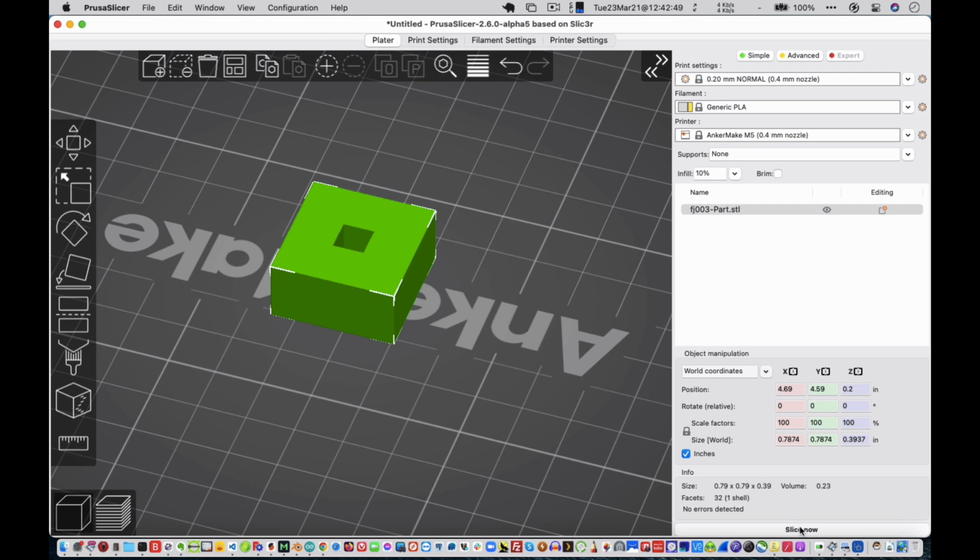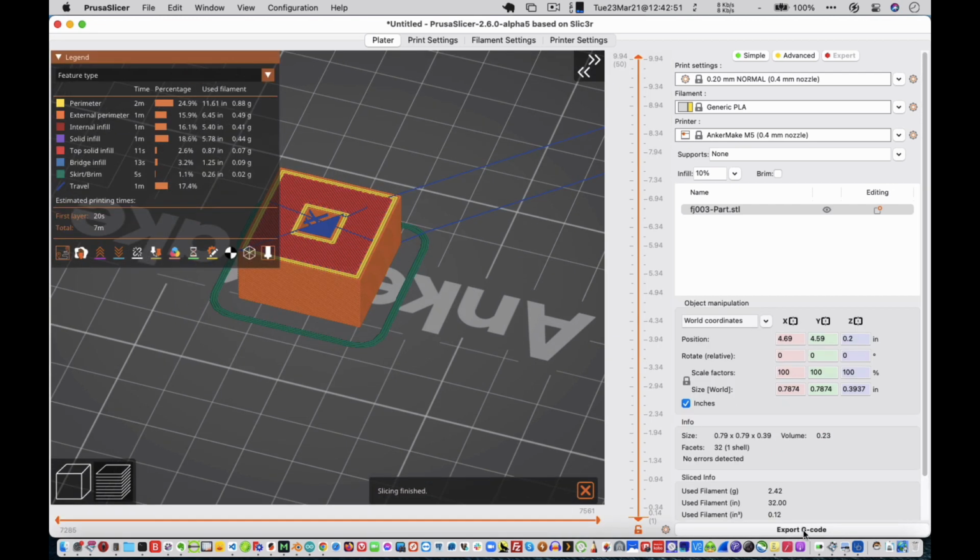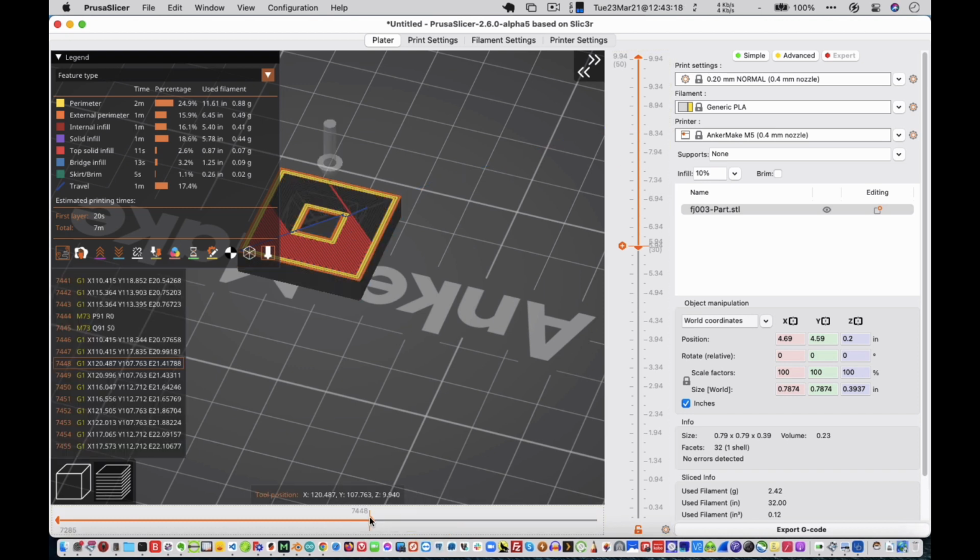So what I'm going to do now is hit this slice now, and then I can go into here, and using these bars here, I can click, say, in the middle, drag up, drag down, and you can see each layer as it's going from the bottom to the top here. Then I can go across here, and on each layer, it shows what's going to happen, how the pen's going to go across for each little thingamabob.